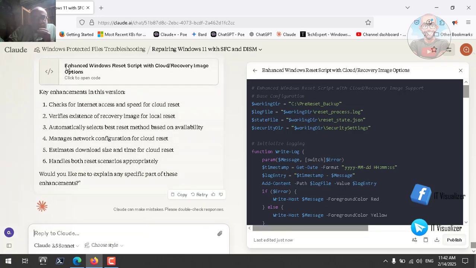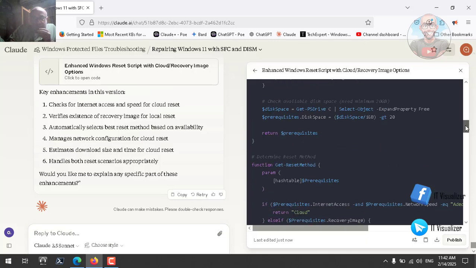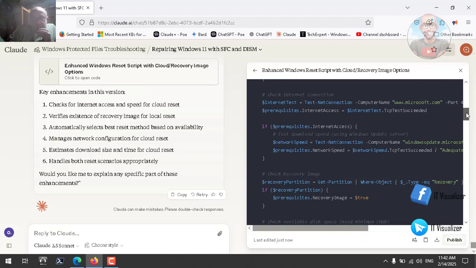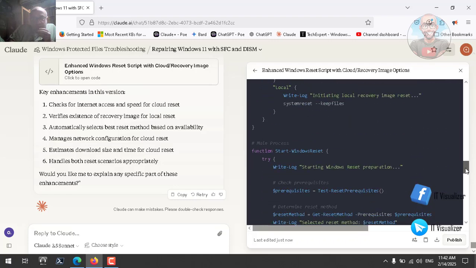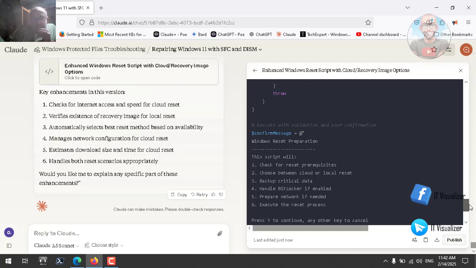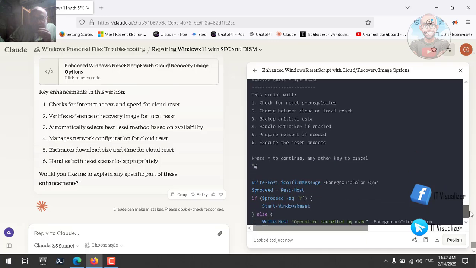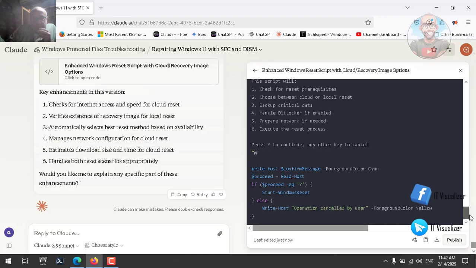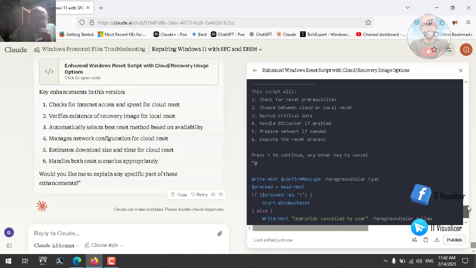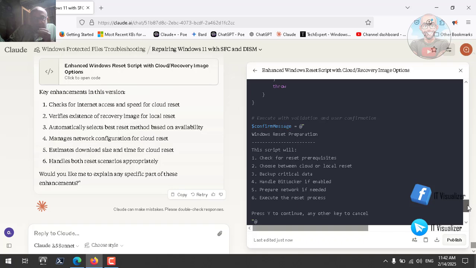So this is the enhanced script with reset. Again, this seems to be a good script. Now we have both, choose between cloud or local reset. Okay, that seems to be correct.